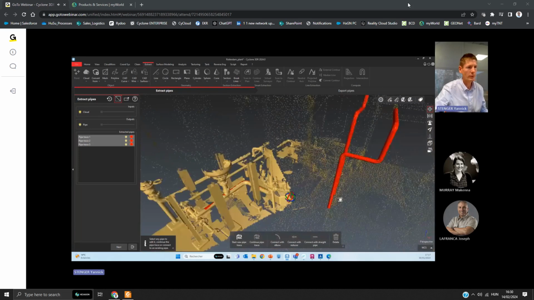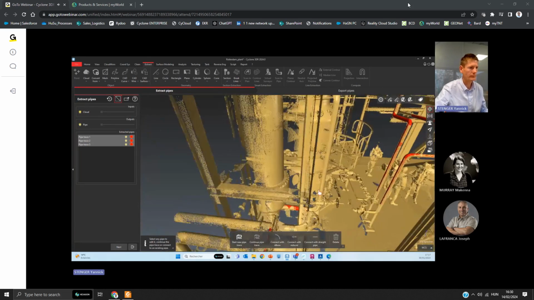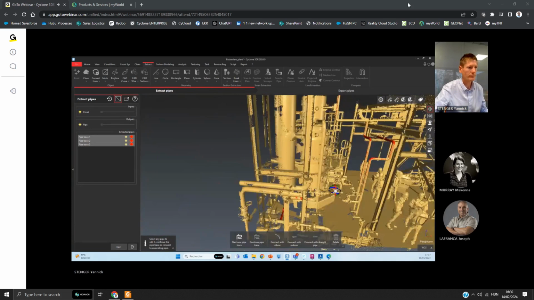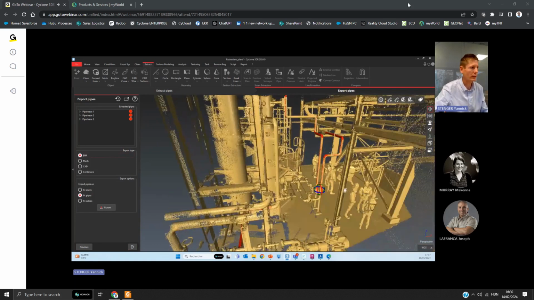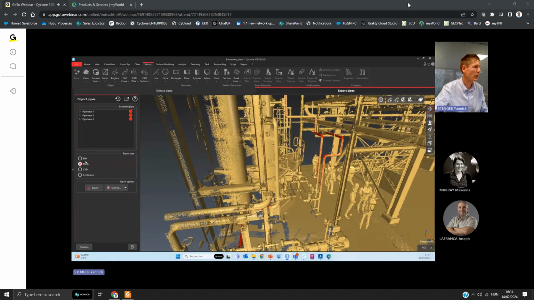Okay. So when I'm done with my pipe project, I'm clicking next. So this is a 2-step workflow. And now you can see the different possibilities to export your piping model, so to IFC. So this is a big enhancement for the exporting capacity from Cyclone 3DR. So IFC for piping models, also meshes.